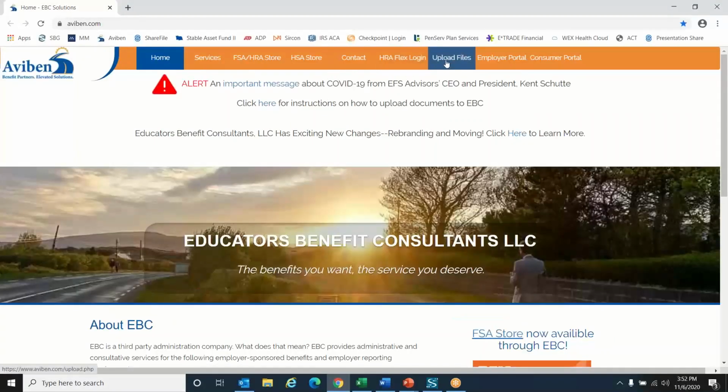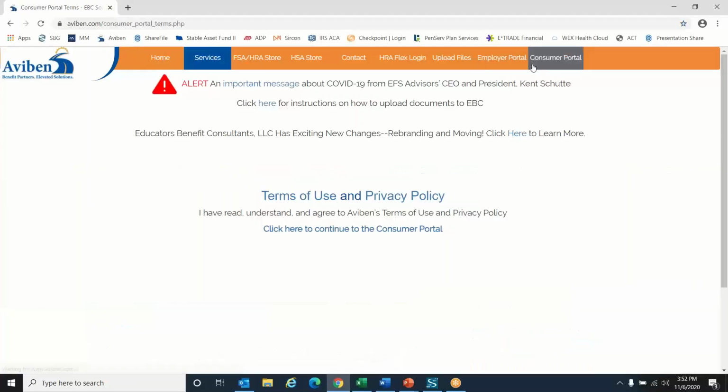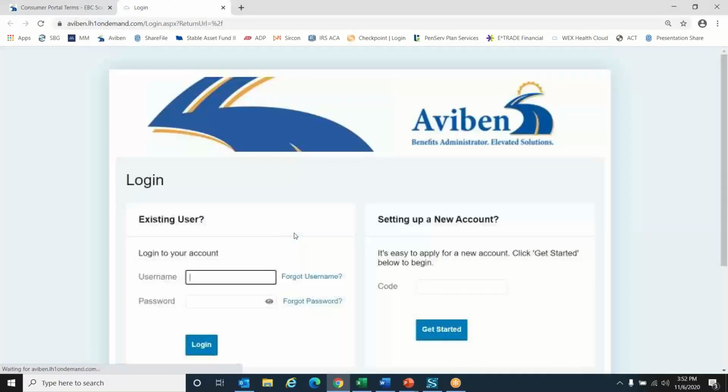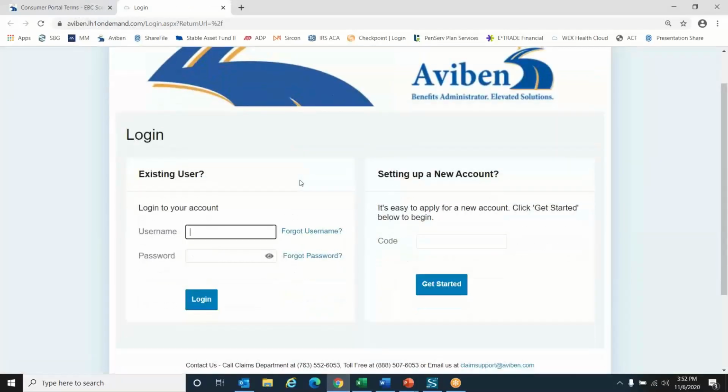And then you're going to click on the employer portal here. I'm sorry, consumer, you're not an employer. So you'll click on the consumer portal. Terms and privacy policies jump up, and then click here to continue to the consumer portal. And if you already have an account created, which, if it's your first time, you will not have one, you don't have to put in your username or password. You'll actually just put in your code that your employer sends you right here.